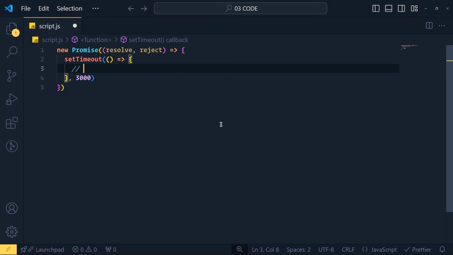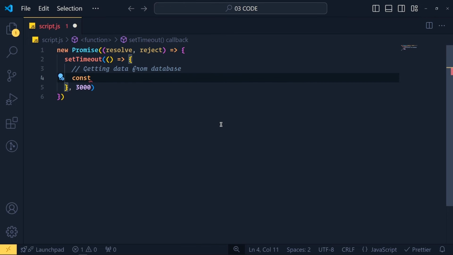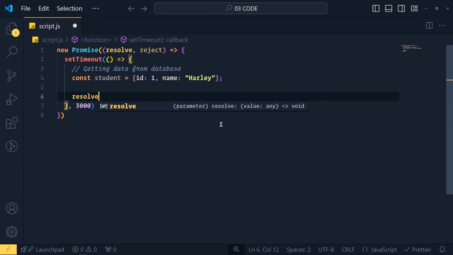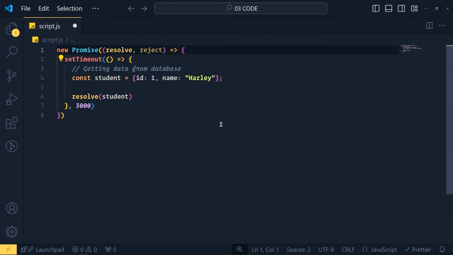Now imagine here we get our data from the database. So I create one variable called student equals to an object. Let's say id to 1 and name to Harley. Now we write here the resolve function because we successfully get the data, and we pass here this student. Now let's store this promise in a variable called pr for promise. I know this is a little confusing, but don't worry, after completing this video, your doubts will clear.